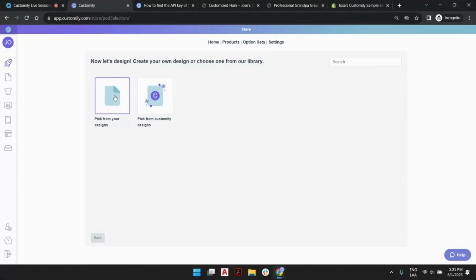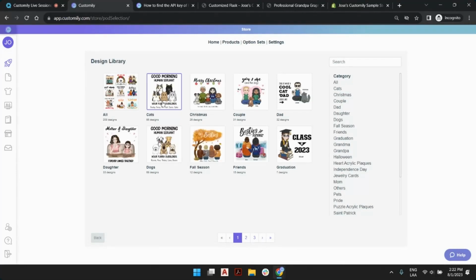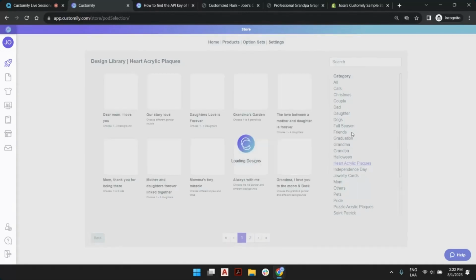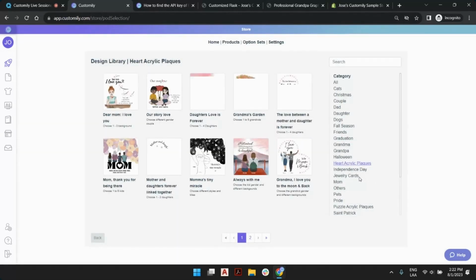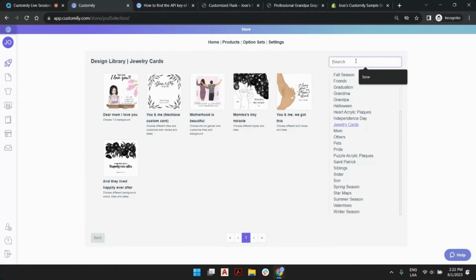If we don't have any and we want to start with something, it's nice to start with a product, even if we later want or not to sell that. We can pick from the Customily designs. And check this out. We have over 200 designs, some theme related like Christmas and couples and daughters and fall season, Independence Day. We have some particular designs for particular products. And we can play around with that or search.